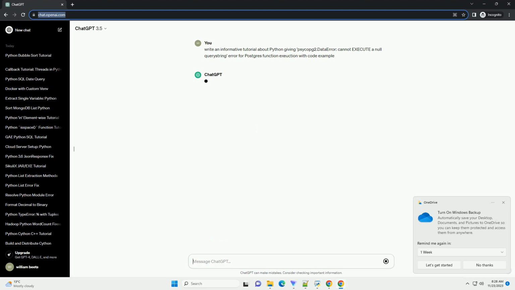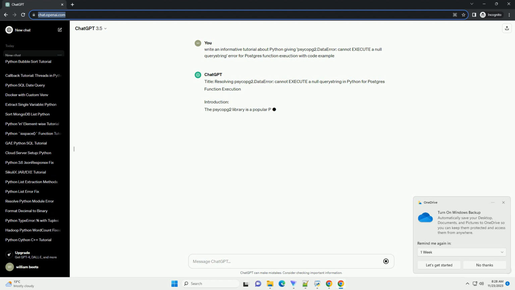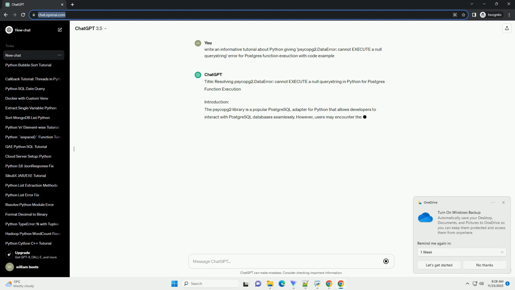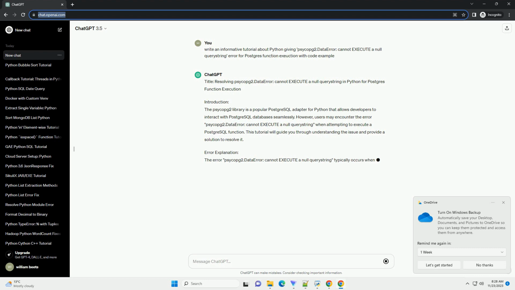Title: Resolving psycopg2.DataError: cannot execute a null query string in Python for Postgres function execution. Introduction: The psycopg2 library is a popular PostgreSQL adapter for Python that allows developers to interact with PostgreSQL databases seamlessly. However, users may encounter the error psycopg2.DataError: cannot execute a null query string when attempting to execute a PostgreSQL function. This tutorial will guide you through understanding the issue and provide a solution to resolve it.